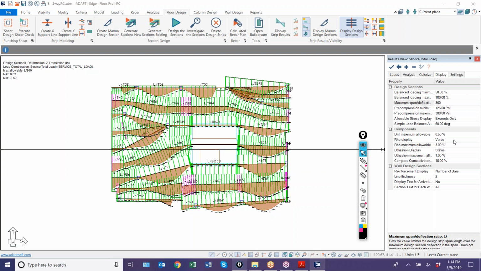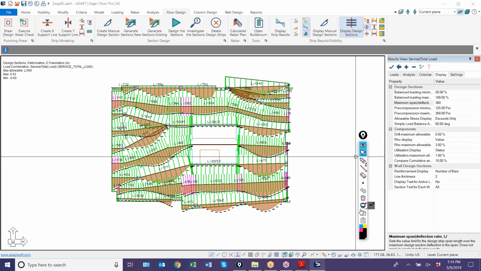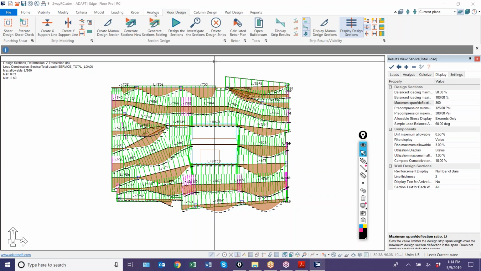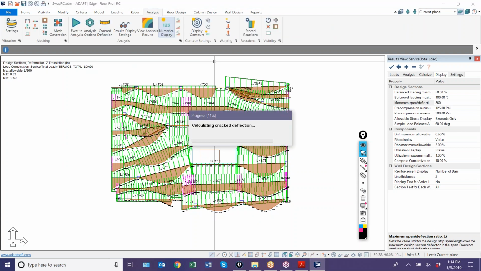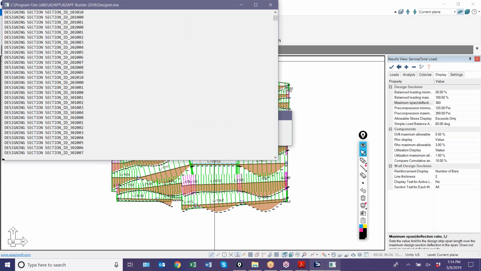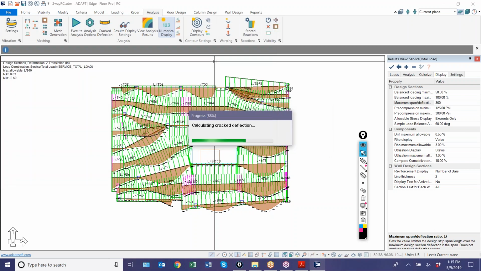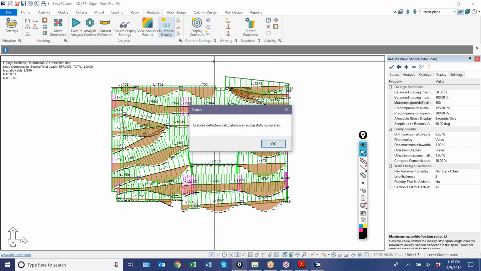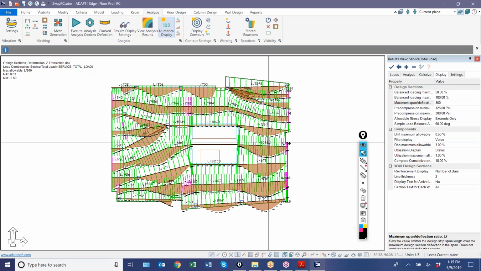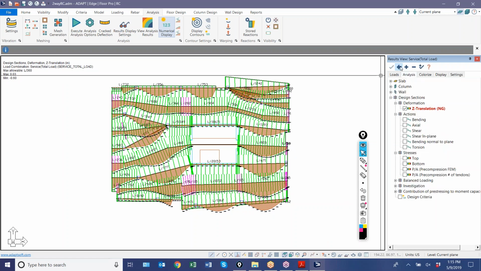All right, and then the last thing we're going to look at very quickly is the crack deflection. Once I've designed the sections, I can go back to analysis, run the crack deflection check, and the program will give me deflections based on whether the slab is cracked, and also show me the loss of stiffness for the slab. So this is a post process that has to be run after section design. It's actually inactive until you design the design cuts.